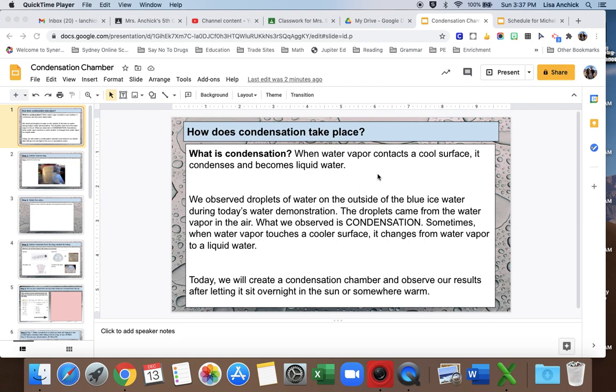So think about when it's invisible, it's water vapor now, there's water in the air, and when that water vapor touches a cooler surface than itself, it's going to come back together. That's what it means to condense and become liquid again. So earlier in our condensation water demonstration, we observed droplets of water on the outside of the blue ice water. The droplets came from the water vapor that was in the air. So what we observed is called condensation. Sometimes when water vapor touches a cooler surface, it changes from water vapor to liquid water.